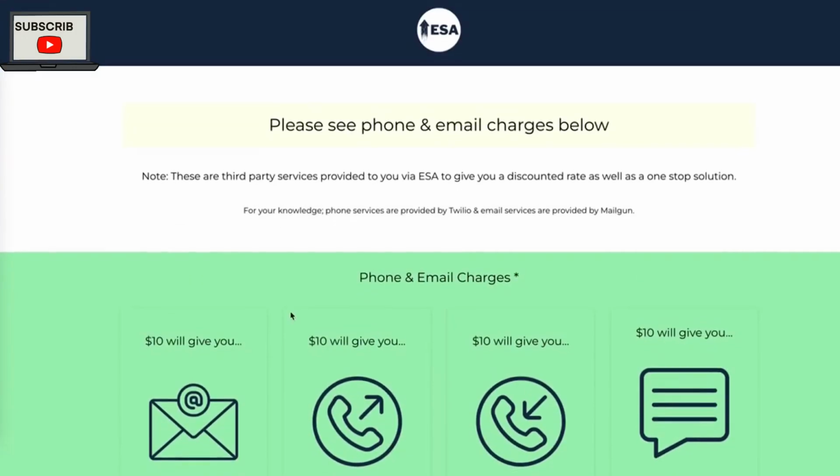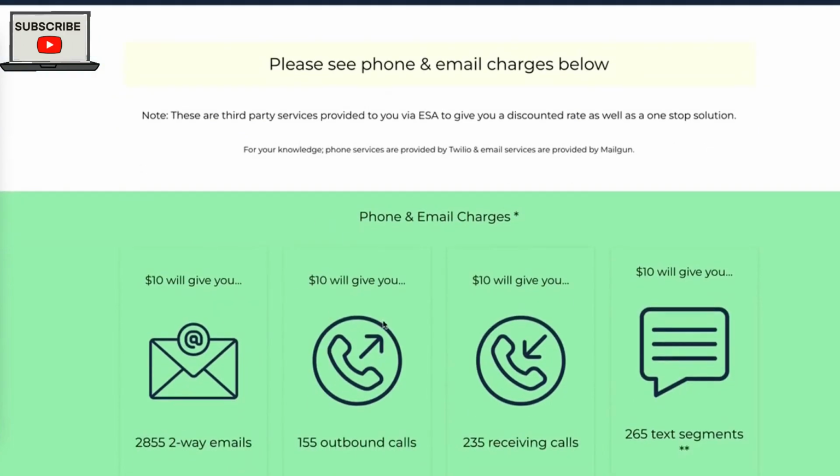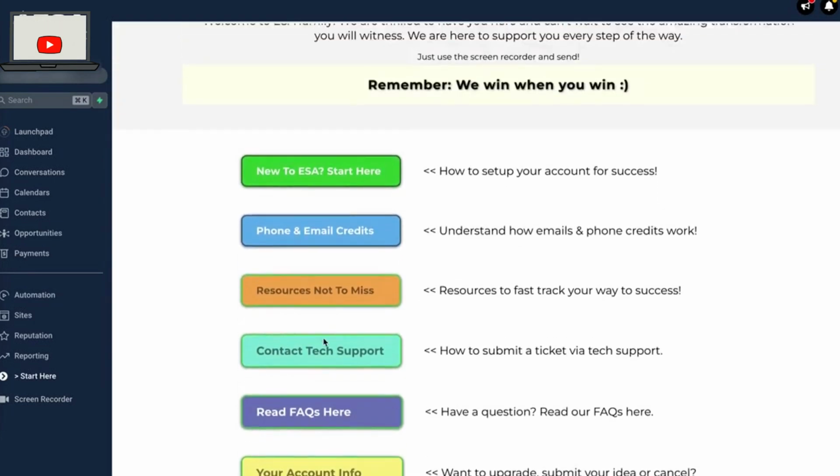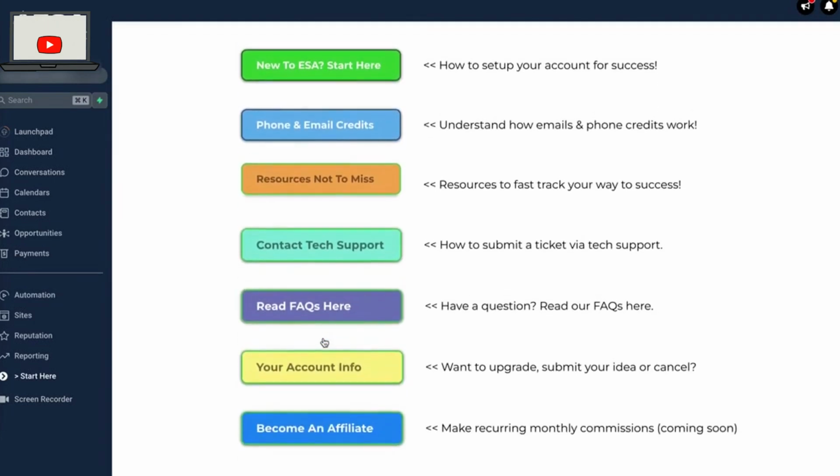If you need to go back to it and see what it is, please come back to this page by going to Start Here and utilizing one of these. This is for your convenience, and let me know if you have any questions.